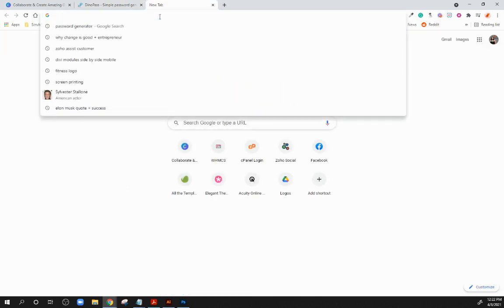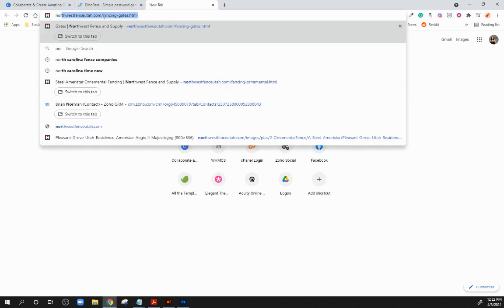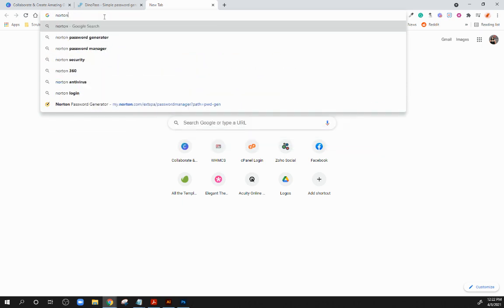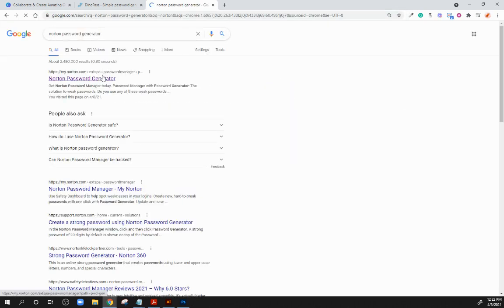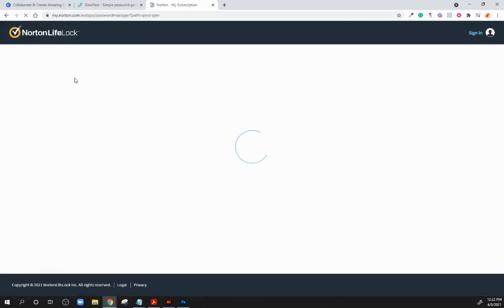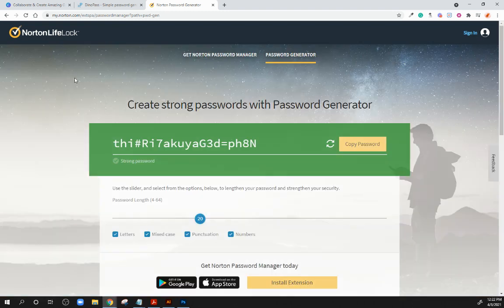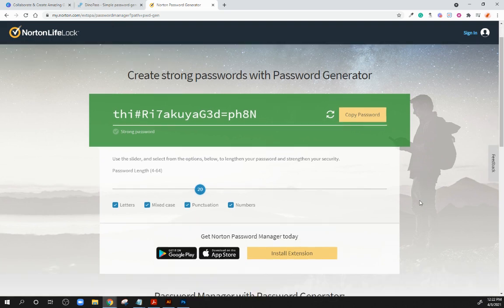There's another one I like using, the Norton password generator. Let's see, actually, it's coming up right here. You can just do it on a quick Yahoo or Google search, and it's usually the first one that comes up. And this is free to use, just like Dinopass.